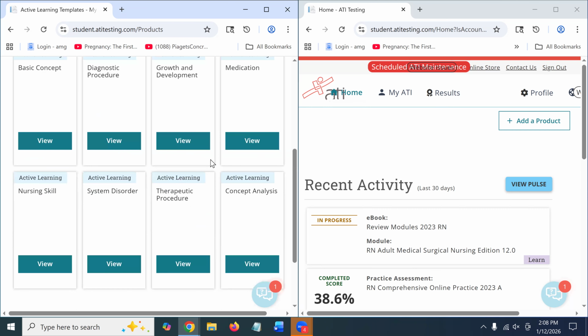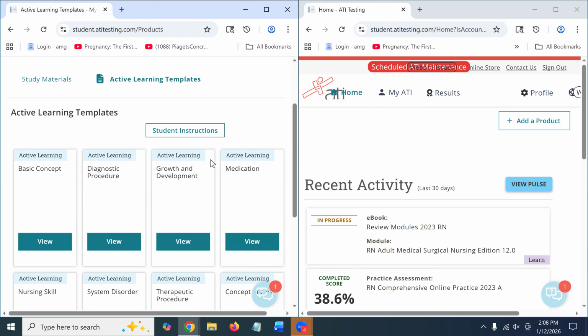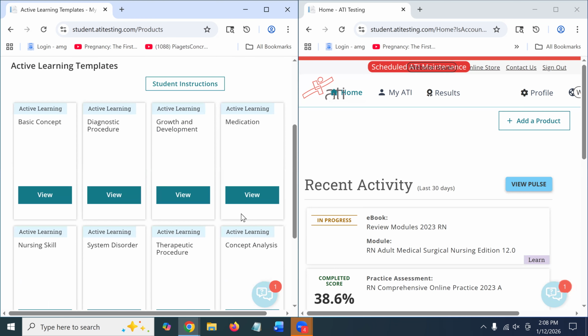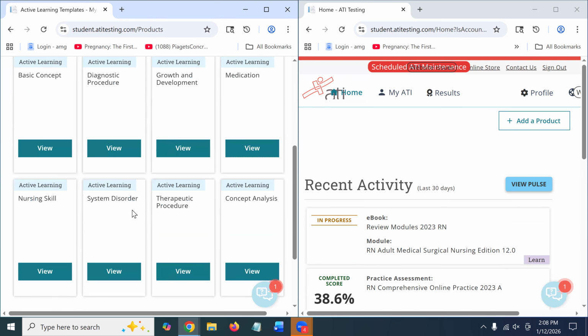So over here, this is pretty much the organization you want to use for your notes. When it comes to pharm, you're going to use the medication template. You guys are in fundamentals and med surge, so for those classes I would use system disorders for med surge and nursing skill for fundamentals. So we'll just start with this one.